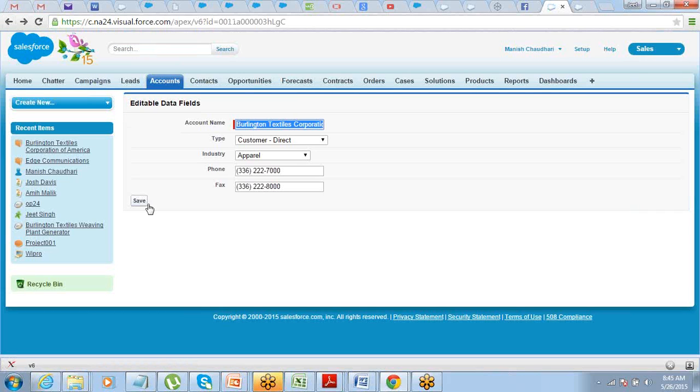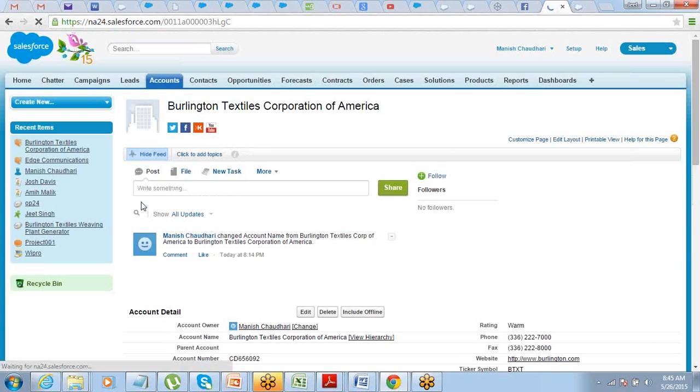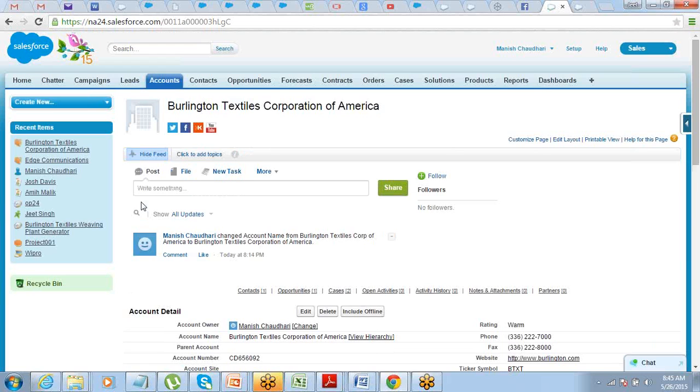Now this save button, when I click on this button, it saves all the changes in the database, and it takes me to the detail page of this record. That is what happened, right? When you click on this, changes are saved into the database, and I land up on the detail page. So it takes me out of the Visualforce page and puts me in the detail page of the record, right?